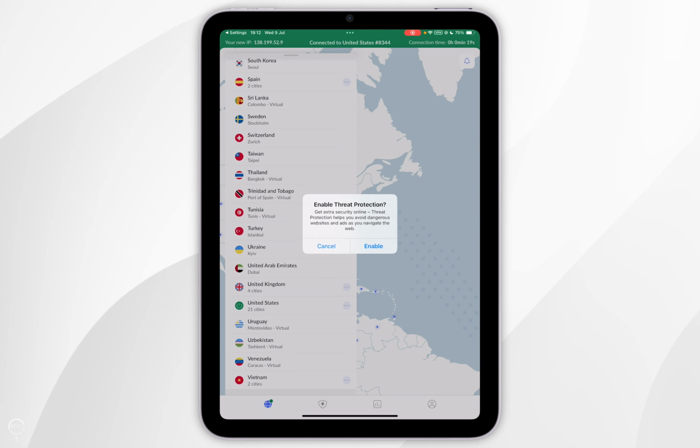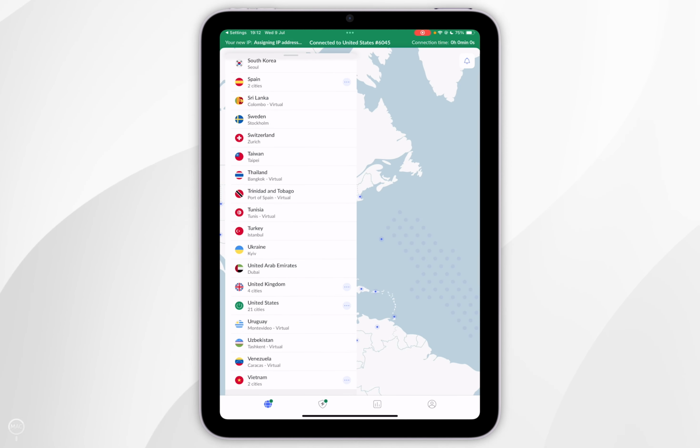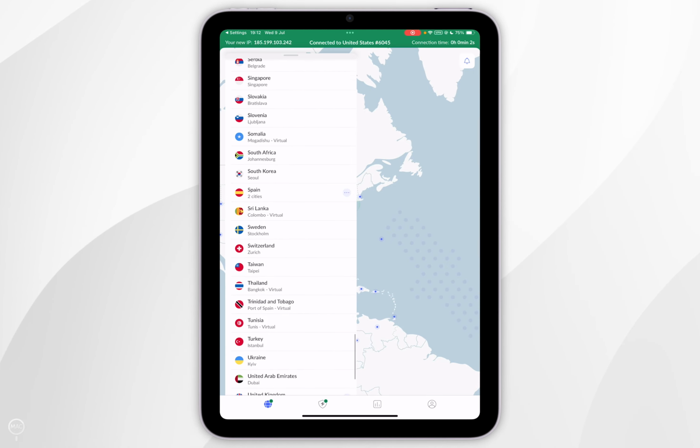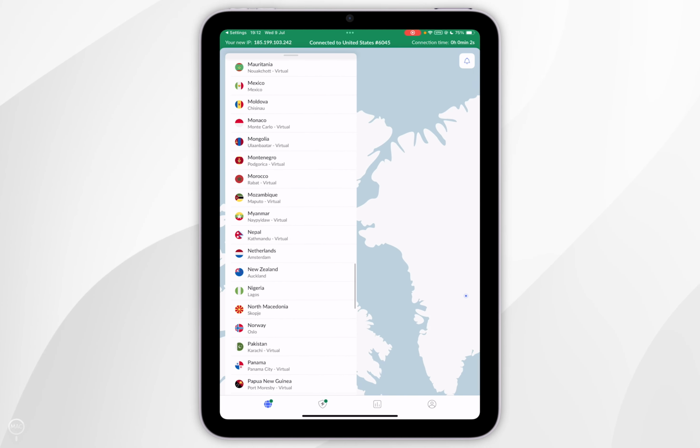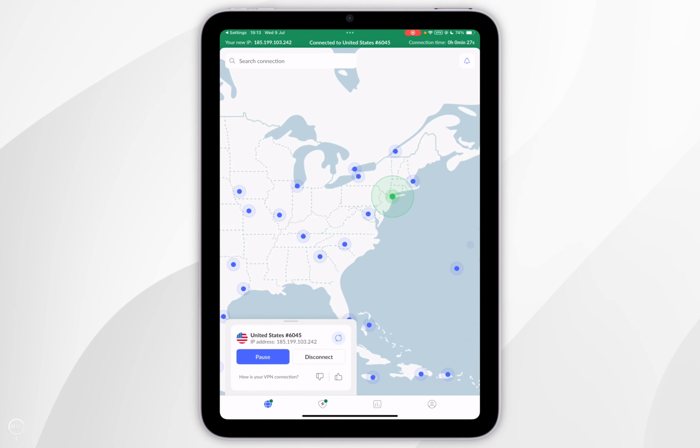Again, because it's our first time, it's going to prompt us to enable threat protection. So I'm going to select Enable, and then Reconnect, and after a second or two we're going to be reconnected to the VPN server we just connected to. So as you can see, we have successfully connected to a United States server, so we'll be browsing the internet as if we are from the United States.